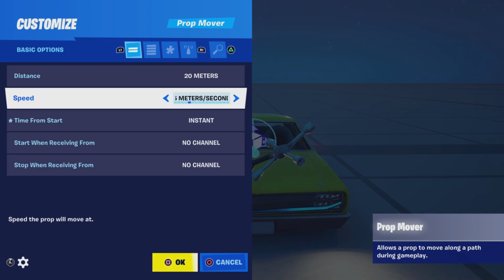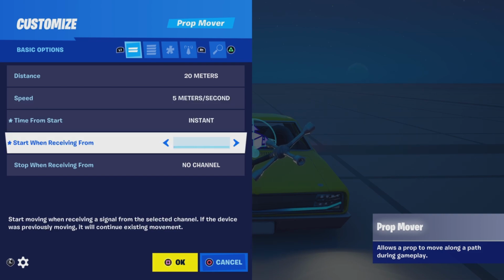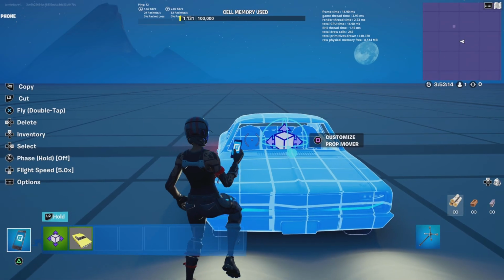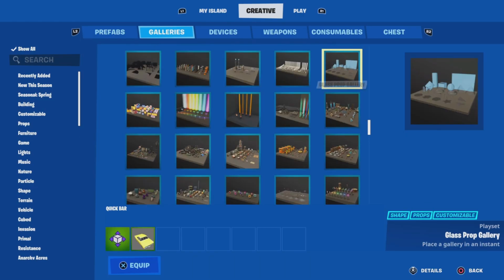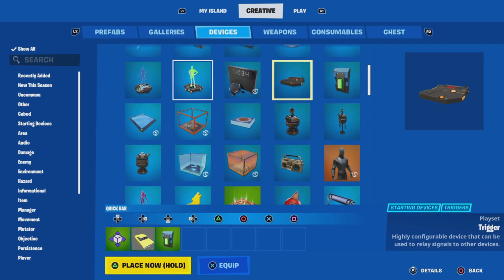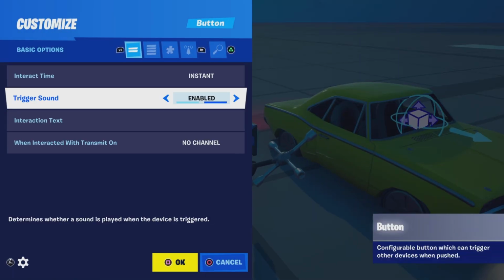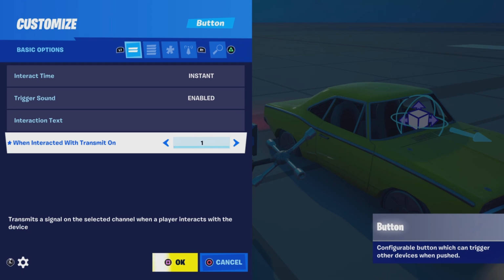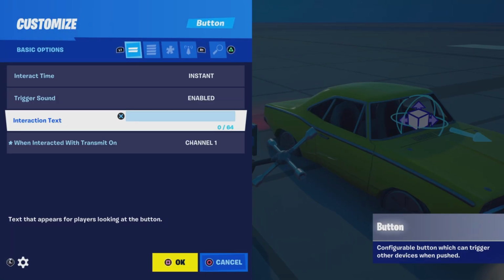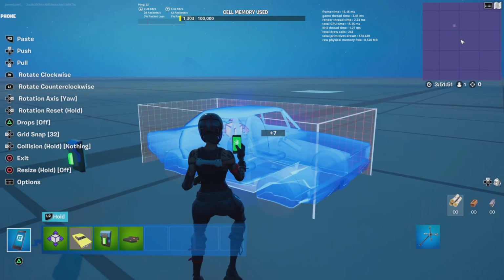Now, if you want this to start with receiving from a channel, go to start receiving from channel 1 or 2, whatever channel. I'm going to do this. So if you want to do that, you can either get a button or a trigger. But in my opinion, I prefer using buttons for this. And interaction text, move car. There. So now you've got your prop.